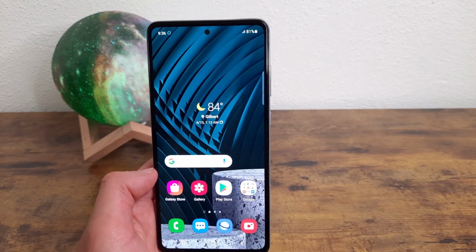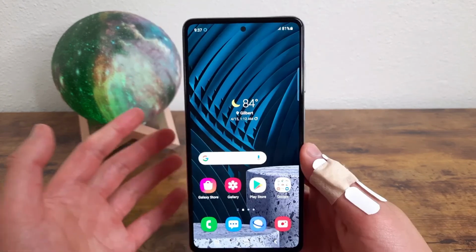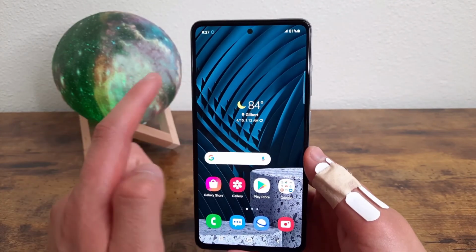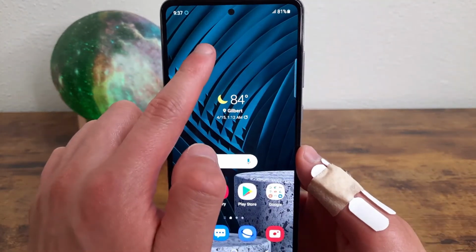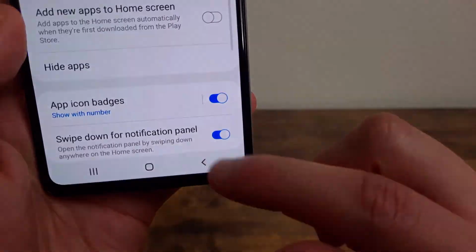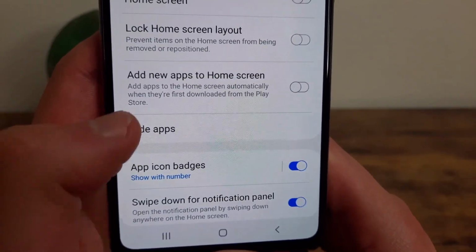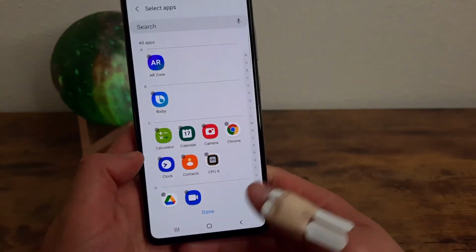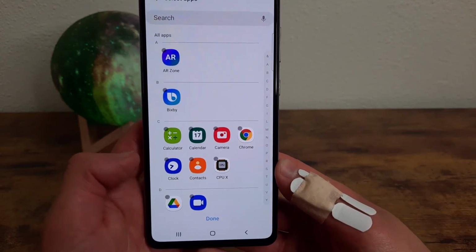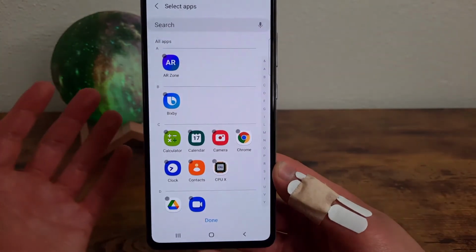There are lots of different reasons why you might want to do this, and it's super easy. All you need to do is go to that menu I showed you in the beginning, go to settings, and right here where it says hide apps, select this, and you're going to get a list of all the apps you have on your phone, and you can hide whatever you want.